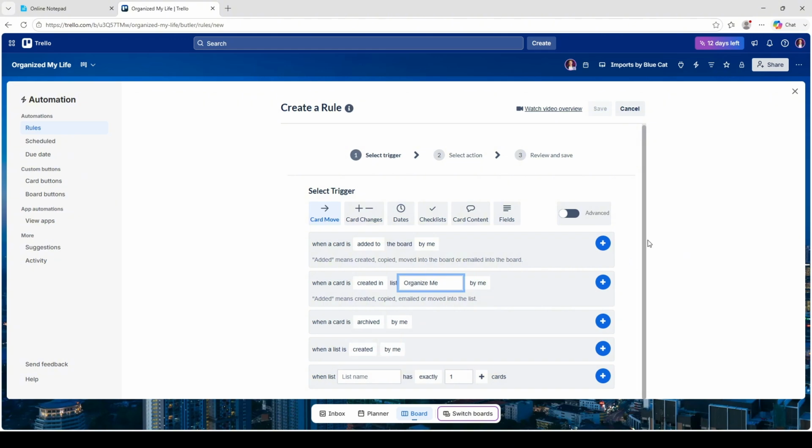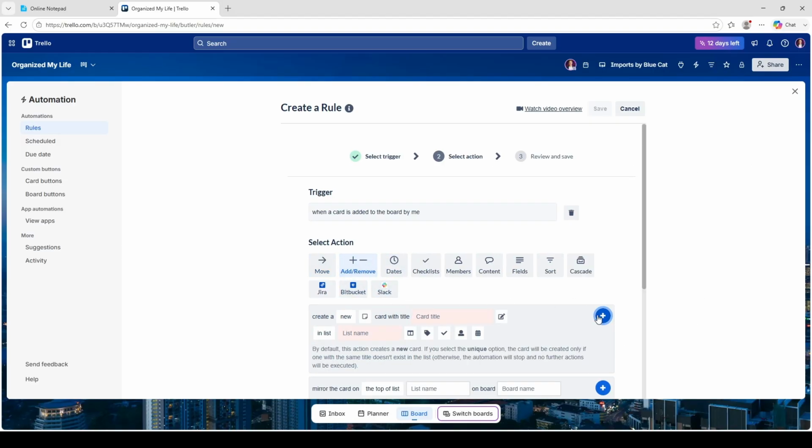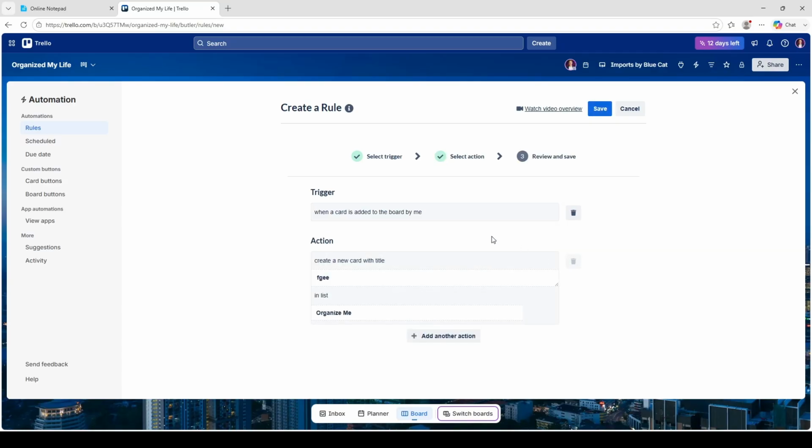After you have chosen your trigger, the next step is to decide on the action that should occur once the trigger is activated. Trello offers an impressive variety of actions you can select from, such as moving cards, adding labels, setting due dates, or even sending notifications. For instance, if your goal is to keep projects organized, you might want the automation to move a card to a completed list once certain conditions are met. Carefully select an action that aligns perfectly with what you aim to achieve.